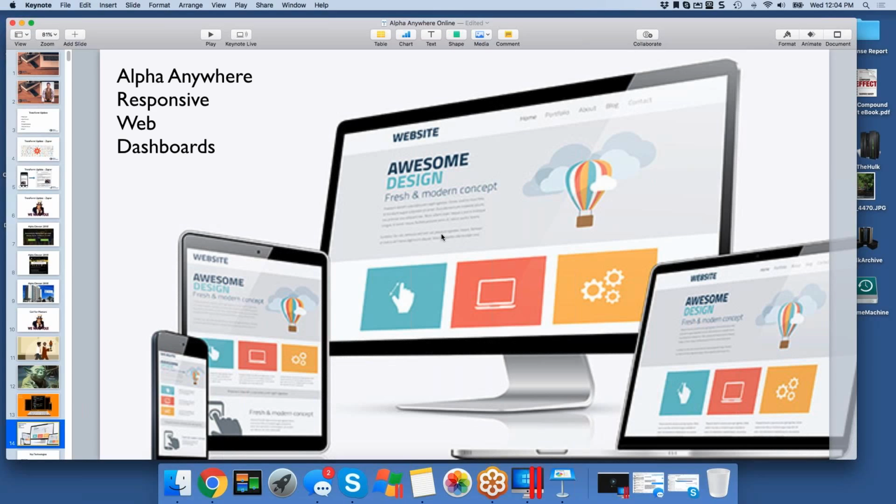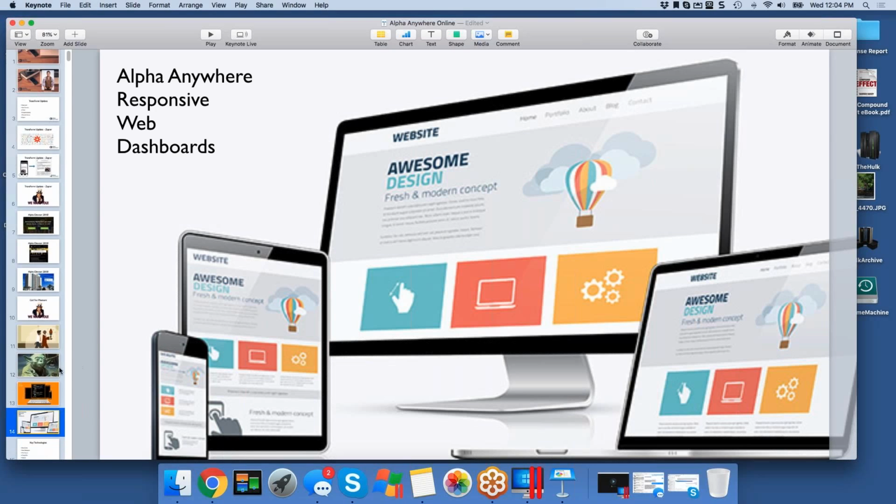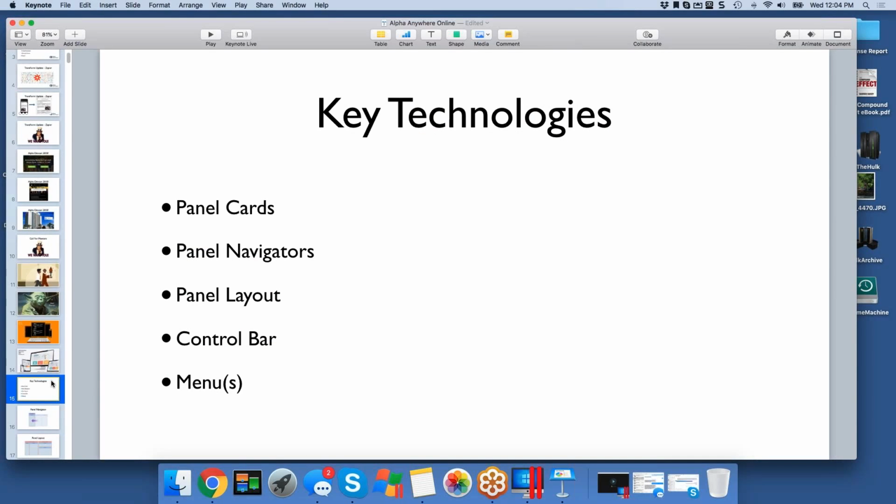Some of this is going to be a little bit of a recap for some people, so bear with us. But with that, the key technologies we're going to talk about are panel cards, panel navigators, panel layout, and then the newer control bar and menus.